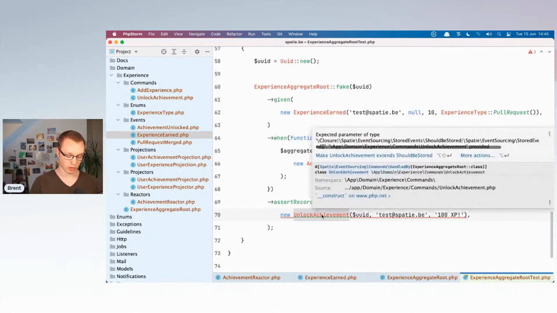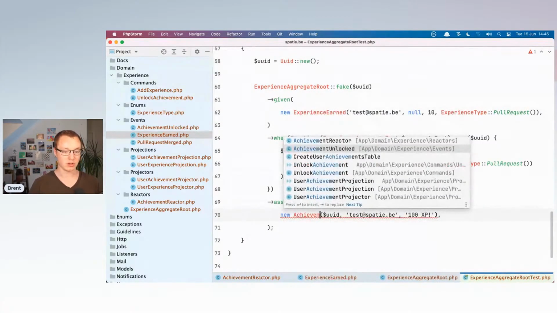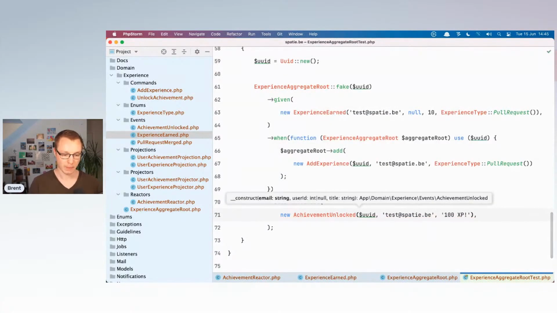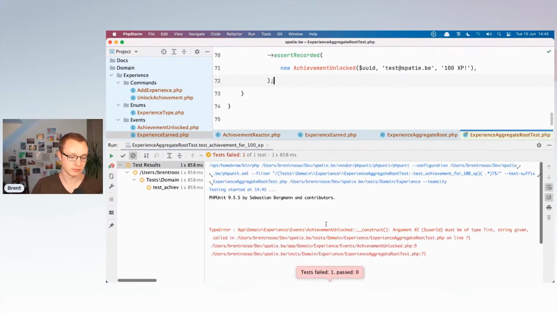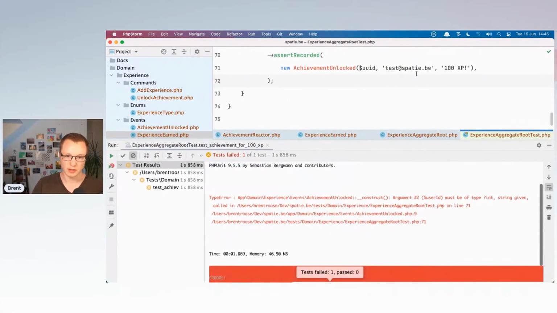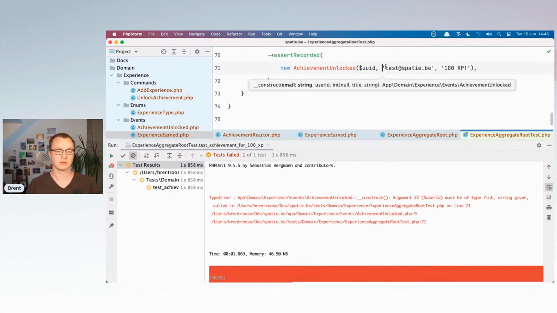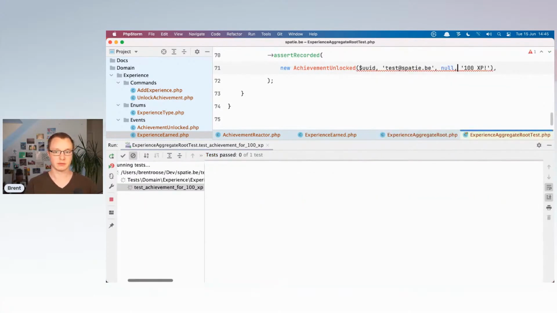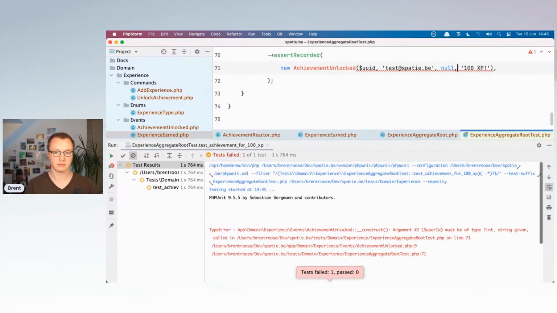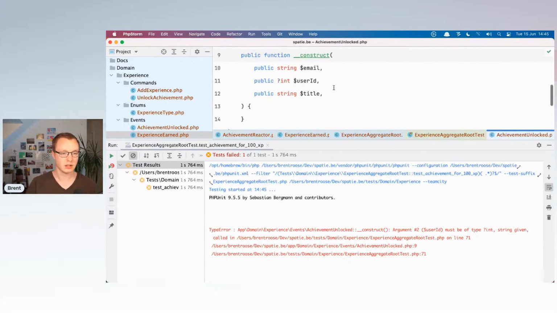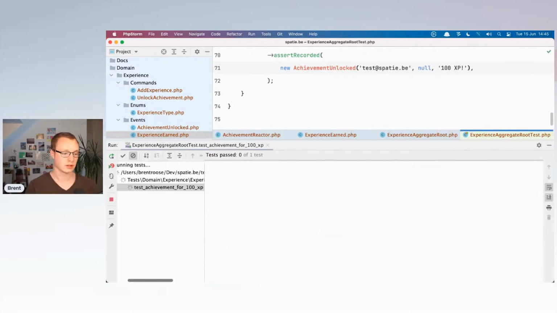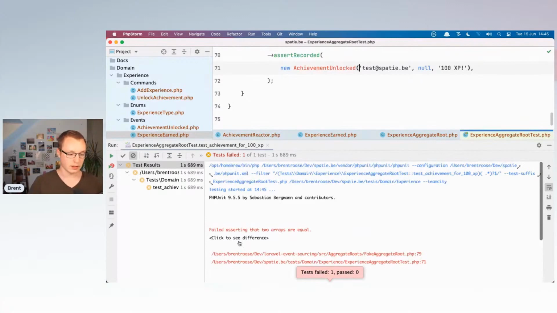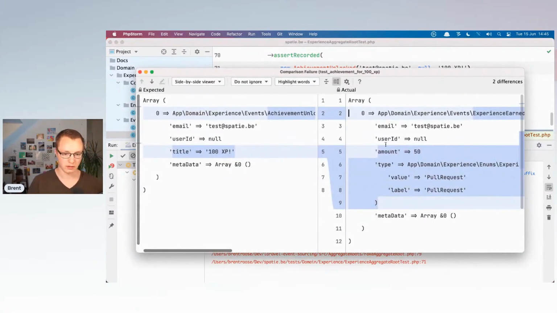Nah, I imported the wrong class. Achievement unlocked. Okay, good. Give this a run. Must be of type int. Oh yeah, of course. Null in here. Oh, email user, of course. So, okay, let's see the difference. What's actually wrong?